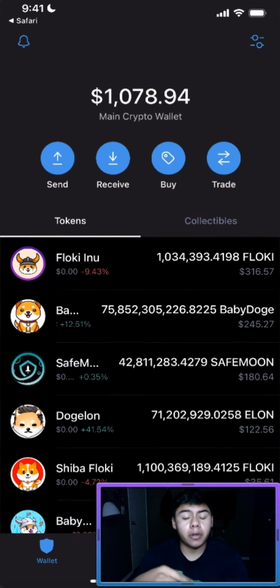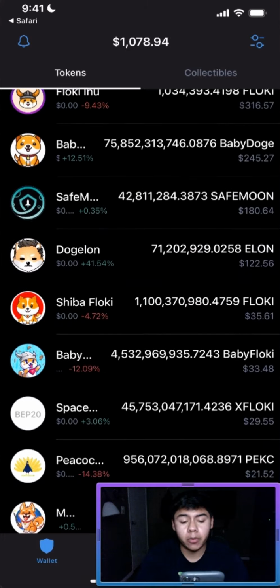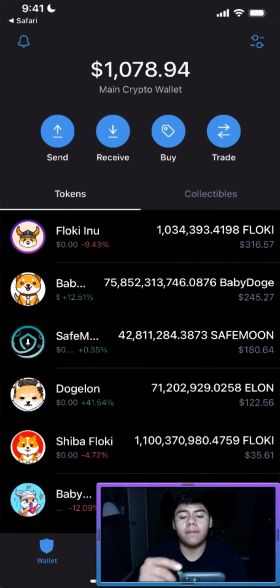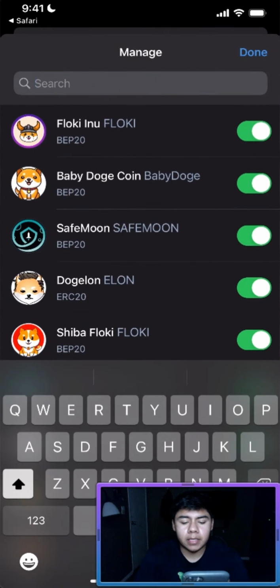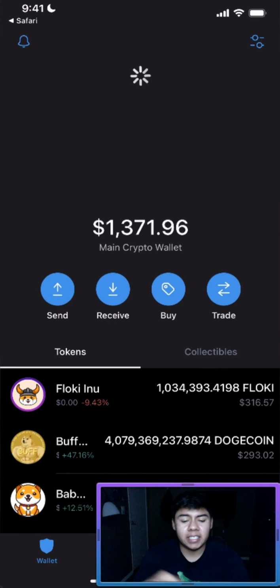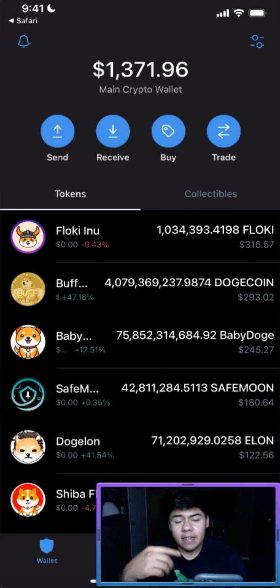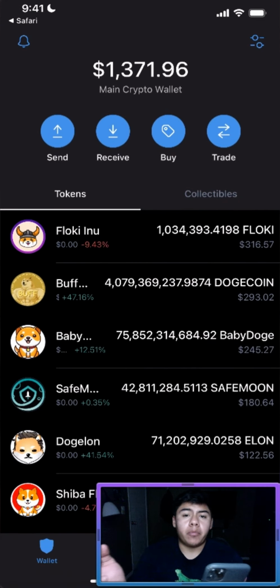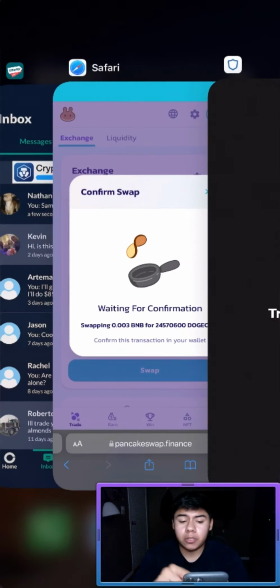And as you guys see, I turned it off so it doesn't show the balance or how many coins I own of Buff Dogecoin. So go ahead and tap on that again, and type in Buff Dogecoin, and I would have to toggle it on. So as you guys can see, it's back in my wallet. And in the future, let's say you wanted to profit off of it and sell it, you would do the same process.